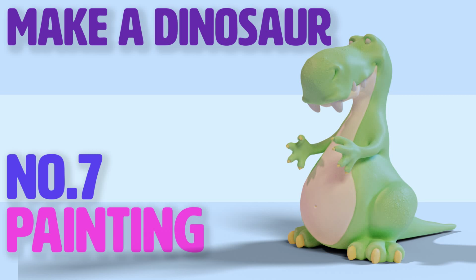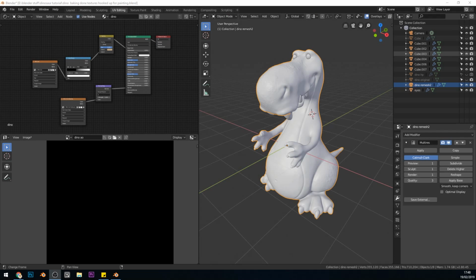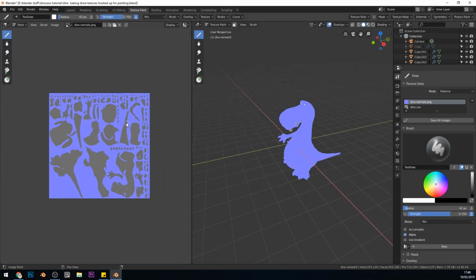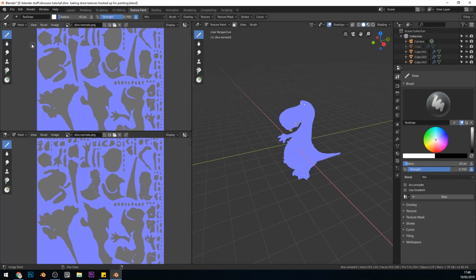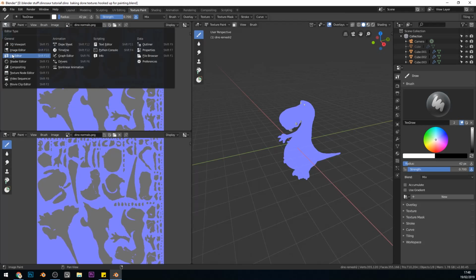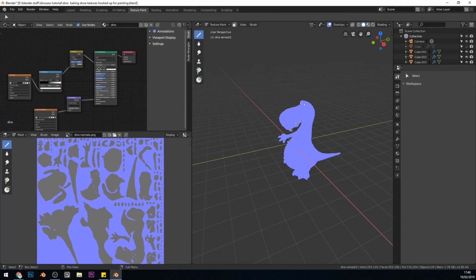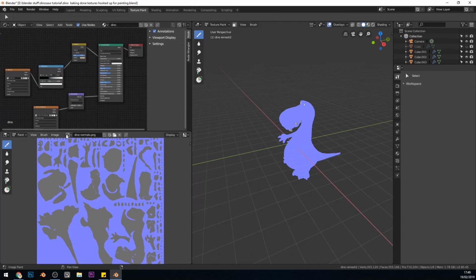So I'm ready for some dinosaur texturing, and I have set up my textures ready for painting, but I'll take you through that. So I'm going to go to the texture paint workspace, which is at the top here, and it goes all blue because I think I must have had my normal map selected. And I will pull out a new window and change that to the shader editor, which used to be called the node editor. So here's my texture, and I'm going to create a new texture now.